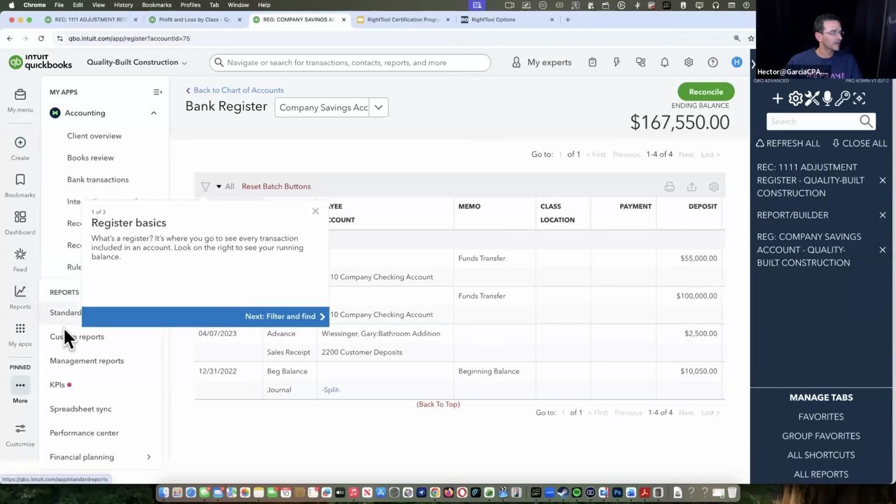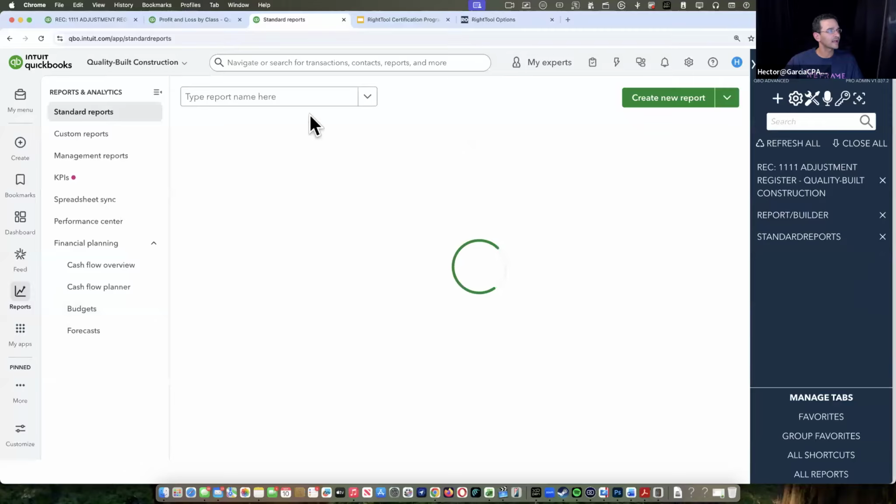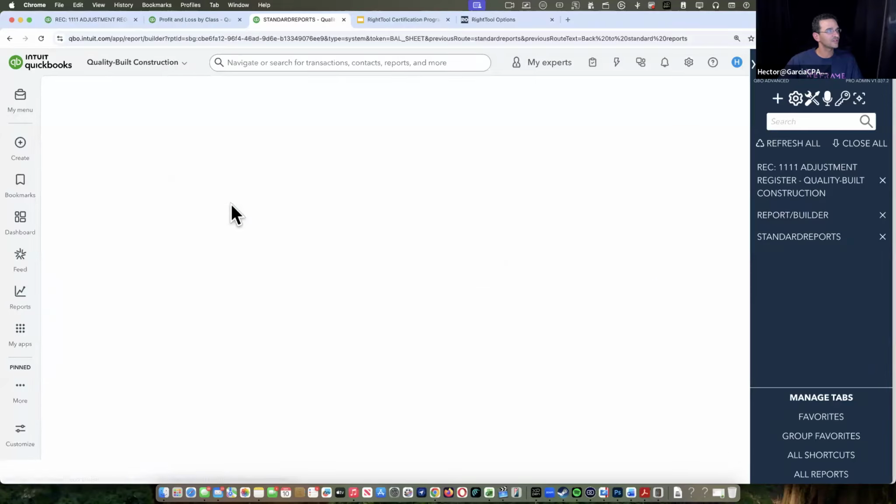And Mark mentioned the reports as well. So when you go into, let's say, a classic report, let's go into balance sheet.